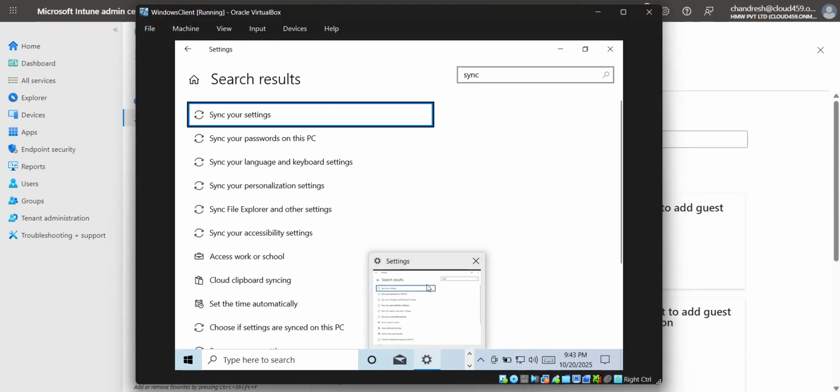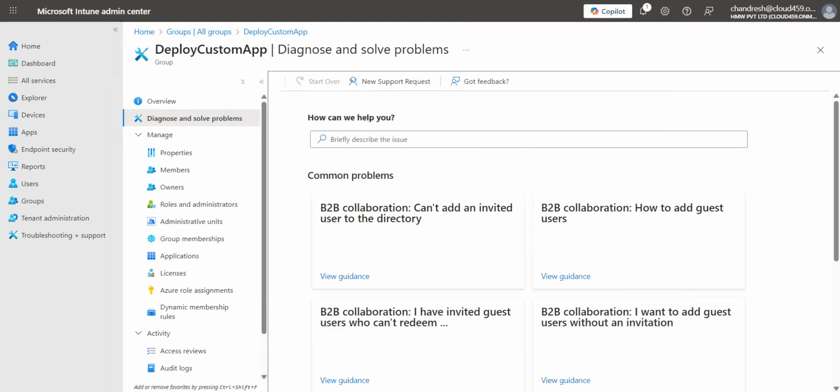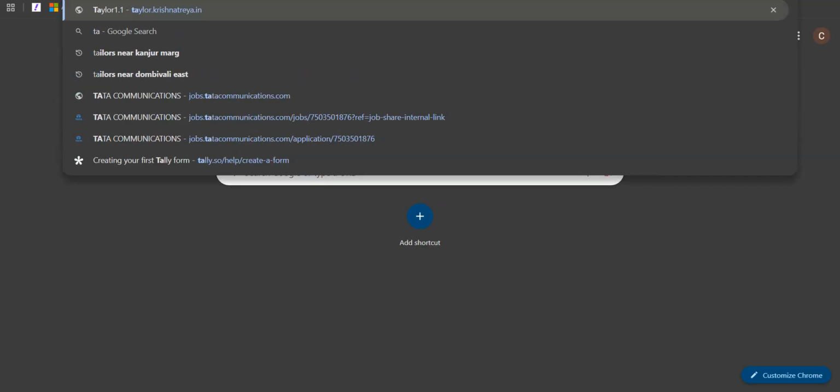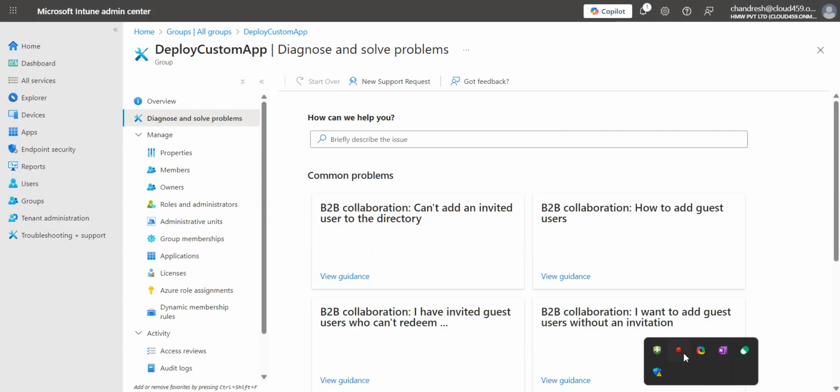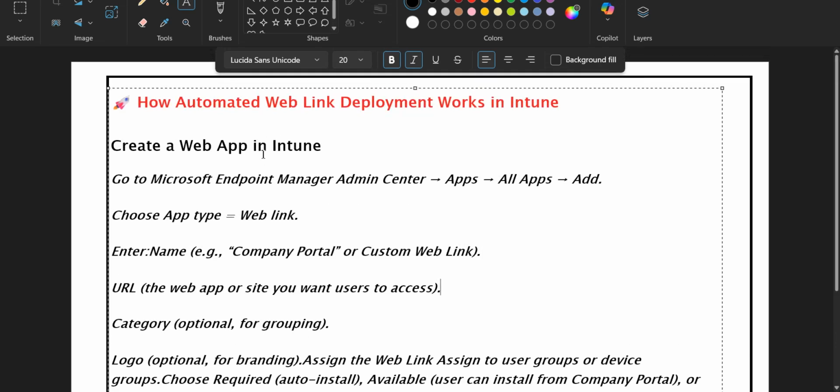Till then, you can see that our website will go live on our Windows 10 device. So this is the URL which I have added. So this will be activated on the Windows 10 device, guys. So this is all about our web link addition, how we can add an automated web link deployment works in Intune portal. Thank you for watching.